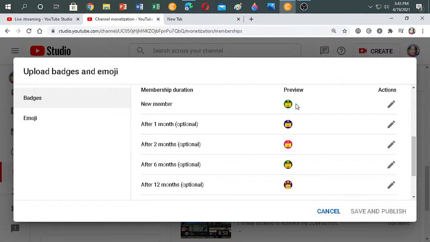So, my new member is color green with the crown and star, 1 star. After 1 month is blue crown and star. 2 months is already pink with a star, crowned with a star. And 6 months, this is the crown color, a faded green, it fades.